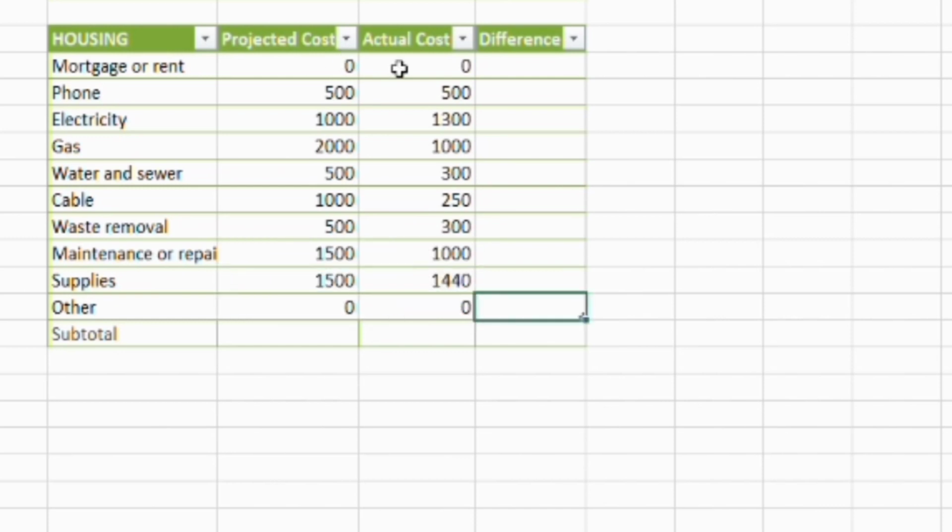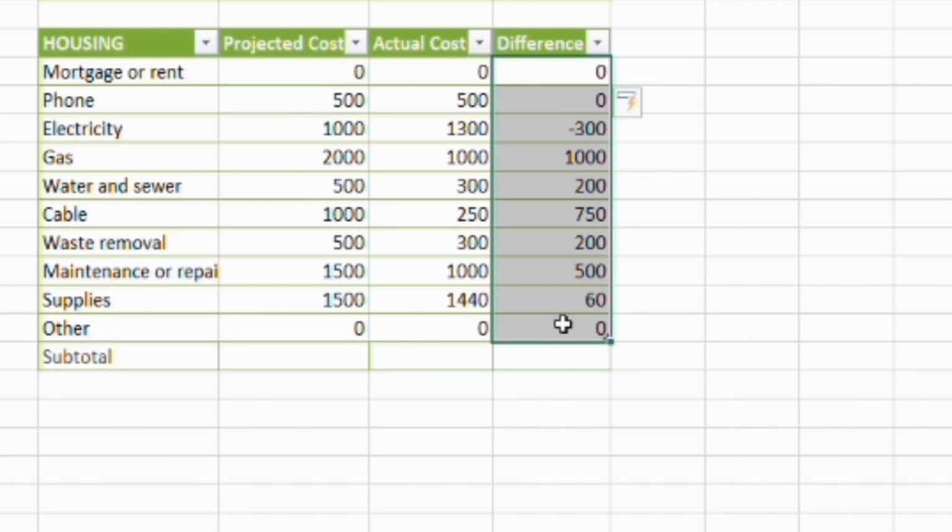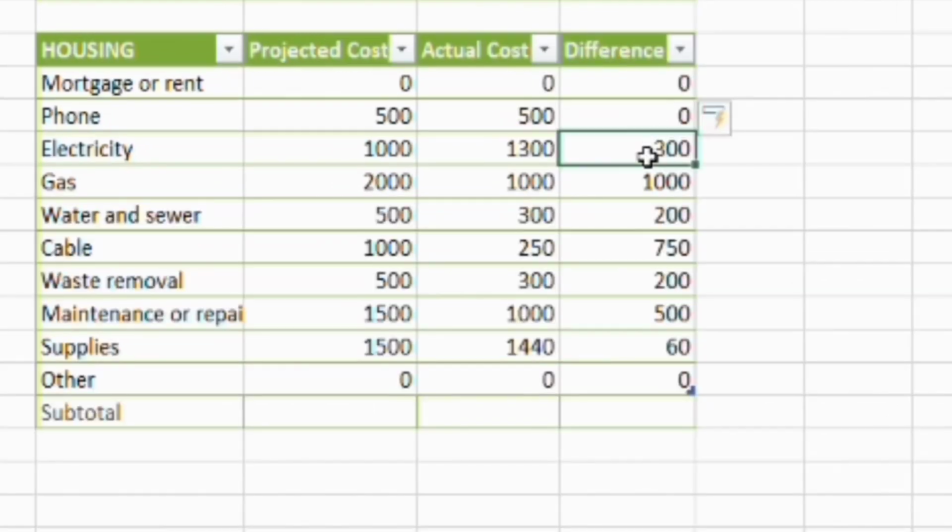To get your difference, follow this formula. Input the equals sign and click projected cost as your minuend. Click the subtraction sign and click your actual cost as your subtrahend, then hit enter. That's why we format the table. It's to automatically apply the formula throughout the rest of the column.